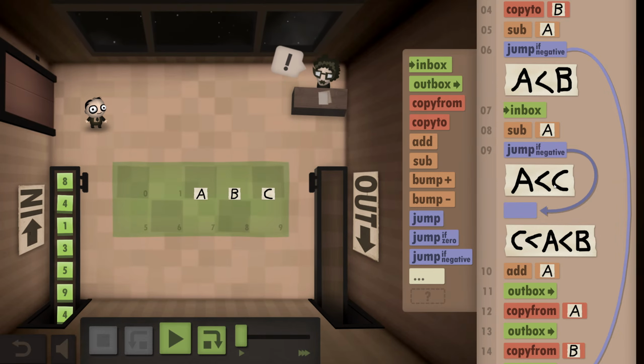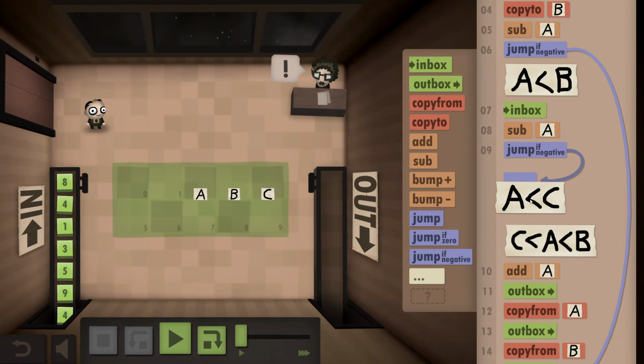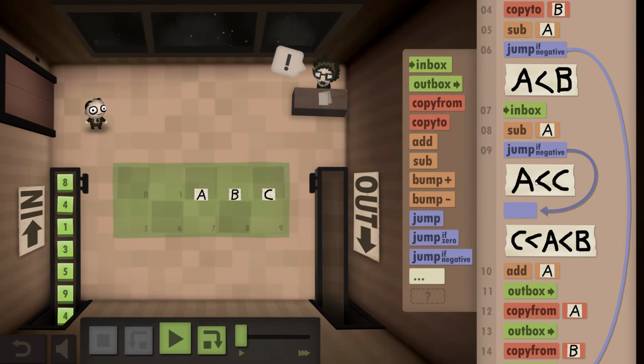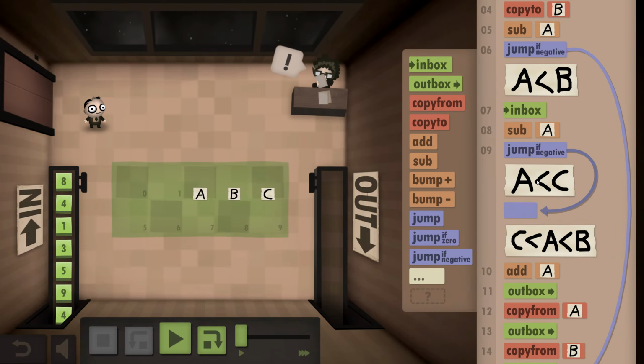Yeah, so A is smaller than C and A is smaller than B. We know that A is the smallest in this case, over here. But we don't know if B or C is the larger one.